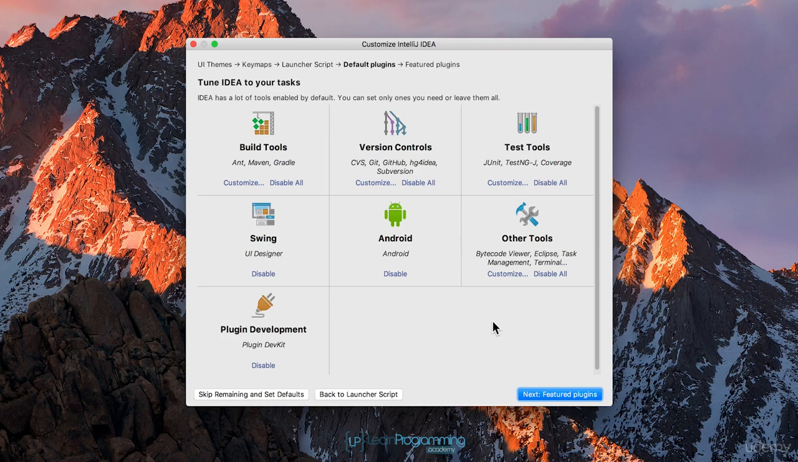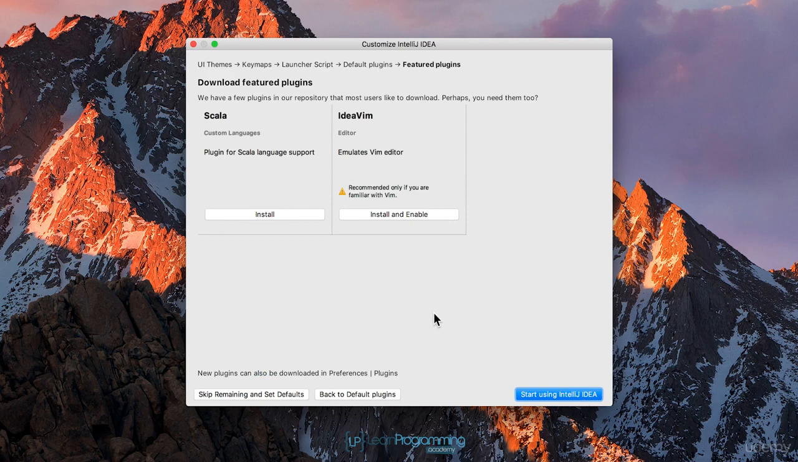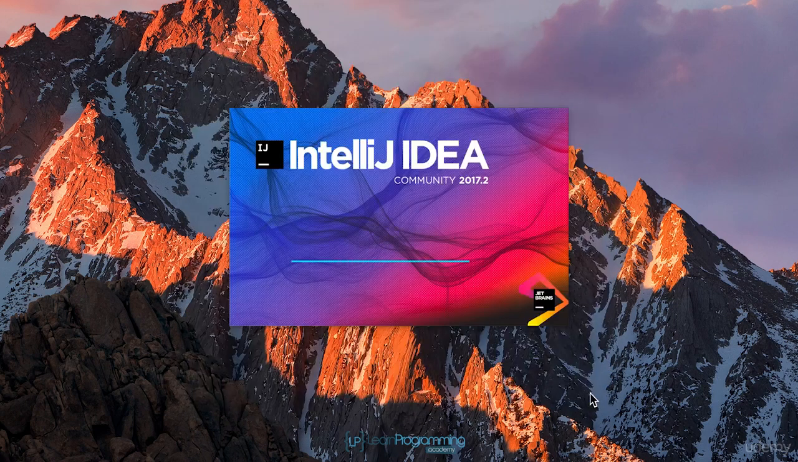And one other thing to keep in mind is if you're running or have selected the Ultimate Edition, there's probably going to be more options here, different plugins, so the screen might look a little bit different, and that's because of the extra functionality that the Ultimate Edition gives you. In my case, I'm going to click on Next without changing anything. And we've got a couple of other options there to download some other featured plugins. We don't need them in this course, so I'm just going to click on Start using IntelliJ IDEA. It'll ask you for a password, so just type in your password. And that will now start IntelliJ IDEA.